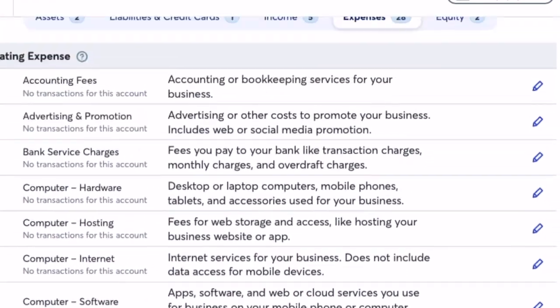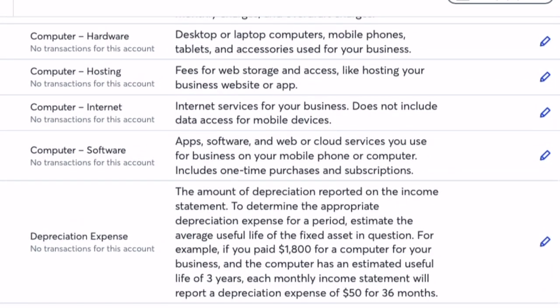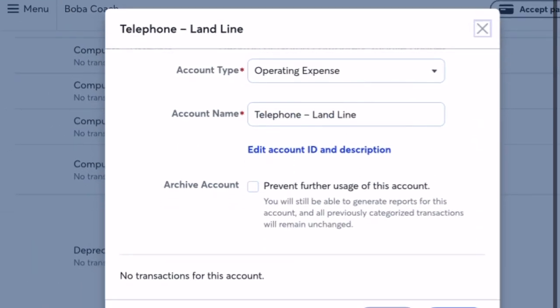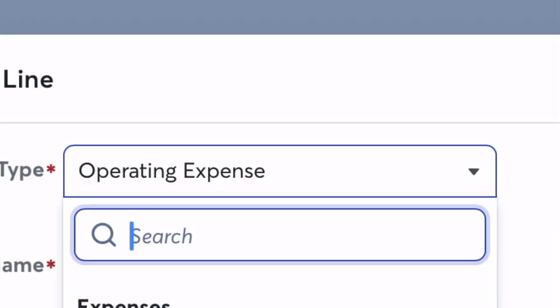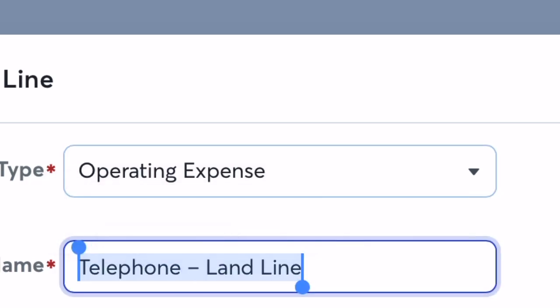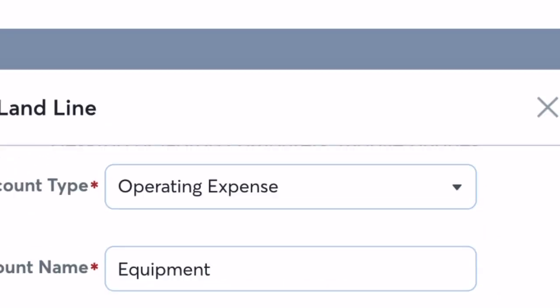We are going to have equipment. And so I'm not sure if there's one on here, but I'm just going to add it. So this says telephone landline. So we're definitely not going to use that. So let's edit that. And now all these are going to be operating expenses. So let's change that to equipment. So this would be like your refrigerator, your sealing machine, your hot water boiler, all that kind of stuff.